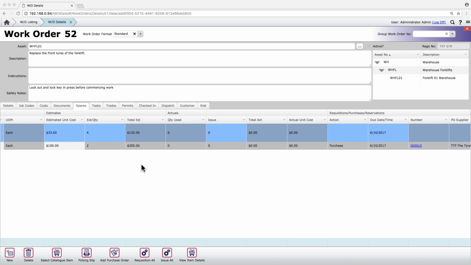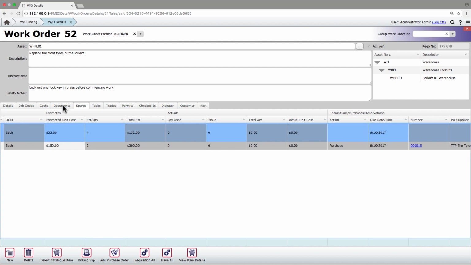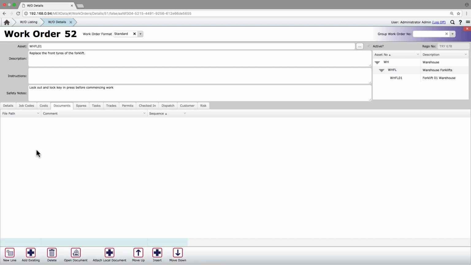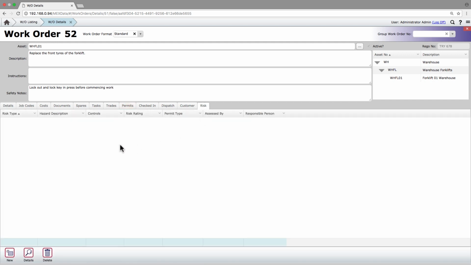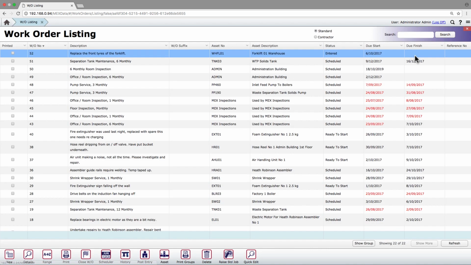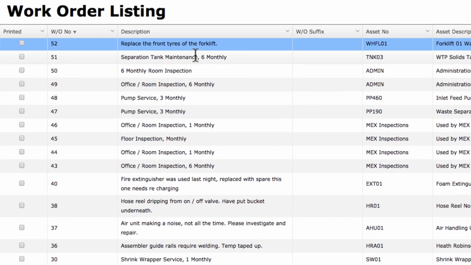I can do a great deal more in the work order. I can add documents on the Documents tab to put things like equipment manuals or safe work practices. I can assign permits on the Permits tab. I can perform a risk analysis on the job or a range of other features. But this is enough for this job, so I'll close it and return to the work order listing, where I can see that my work order has been added to my maintenance backlog.